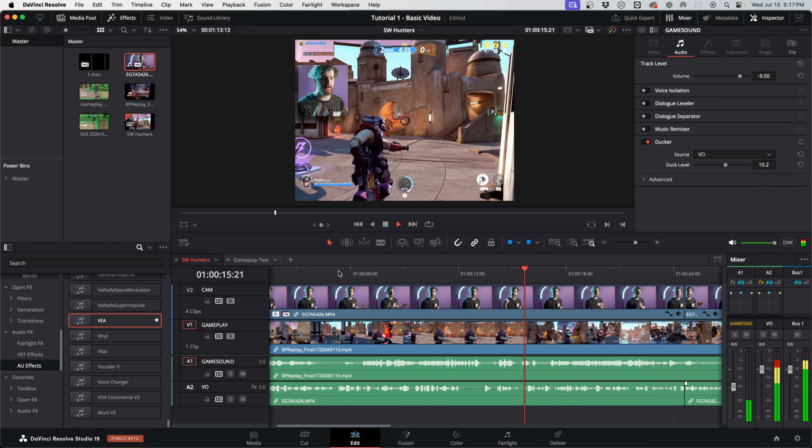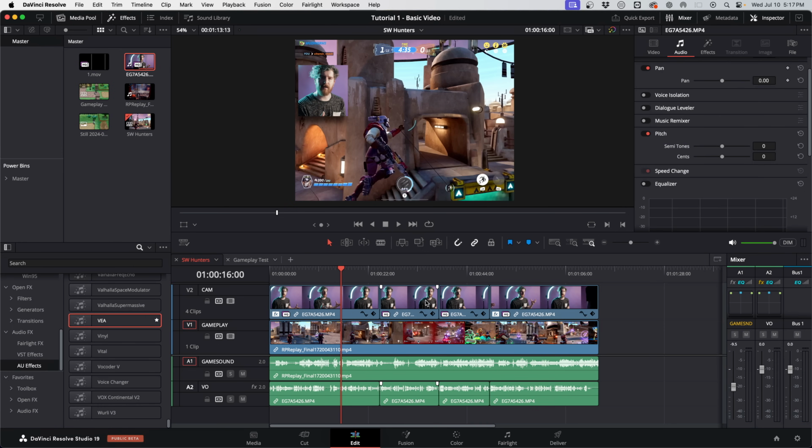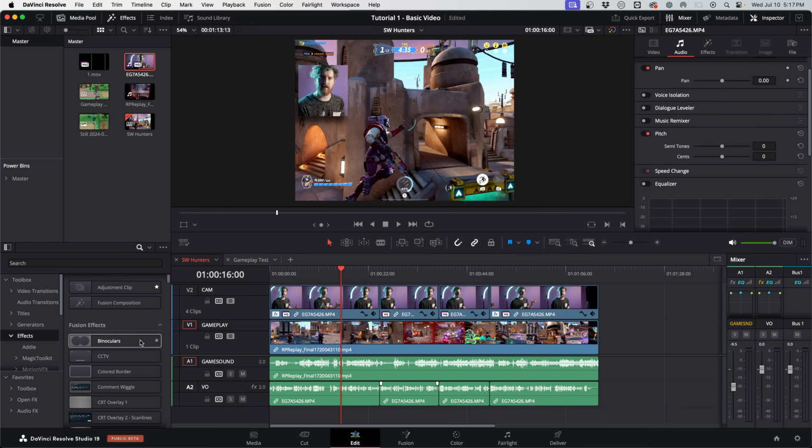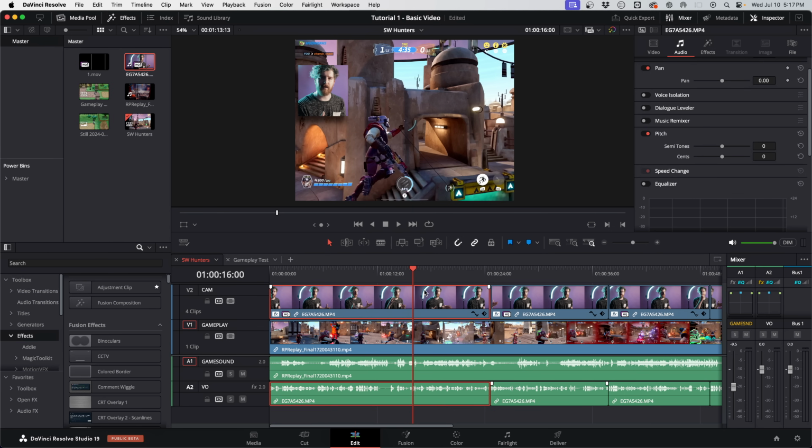It's fire. That's sounding pretty good. So if I want to add any additional effects, I can of course find them in our effects window here. So if I go to the standard built-in Resolve effects, I can, for example, hide my camera for a minute to show something in the gameplay.